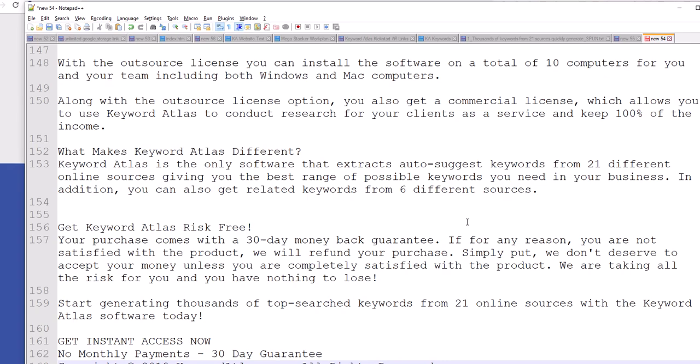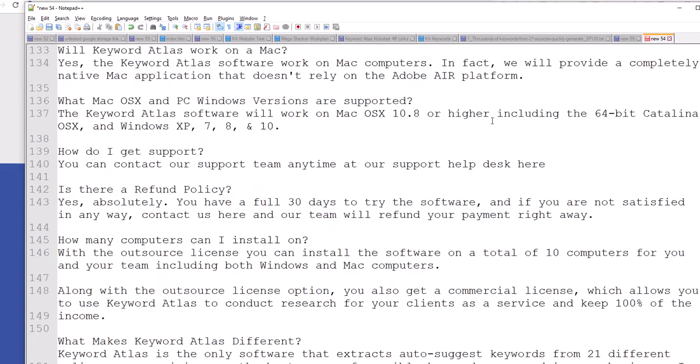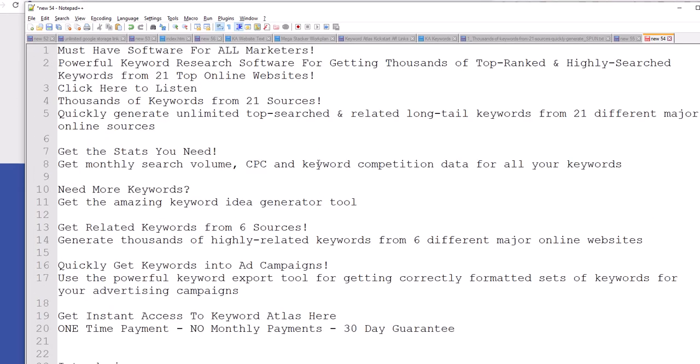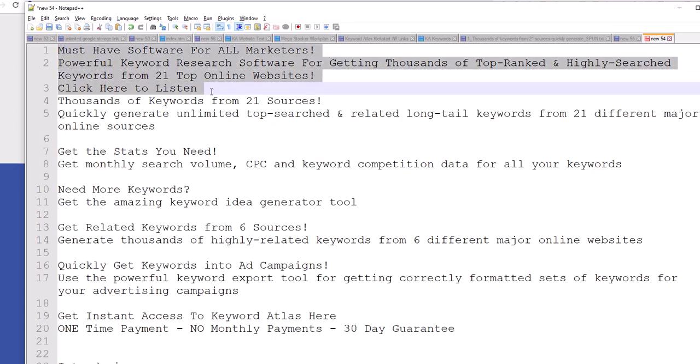You can spin all this. That's what I've done. I've gone to Spin Rewriter and I've just put this in there and I've spun it as it is. And the reason is because all these are in the right order for the website. Okay. So that's the first thing you do.